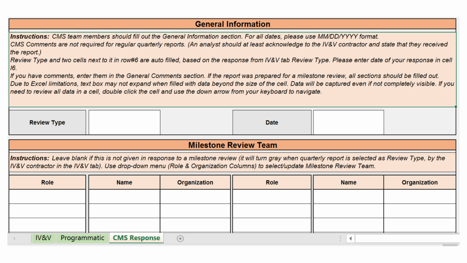If it is a report submitted in preparation for a milestone review, CMS will fill out the CMS tab as its post-review summary and send the completed workbook back to the state and to the IV&V contractor. For reports being submitted prior to a milestone review, the IV&V contractor must include all completed checklists that pertain to the modules scheduled to be reviewed.